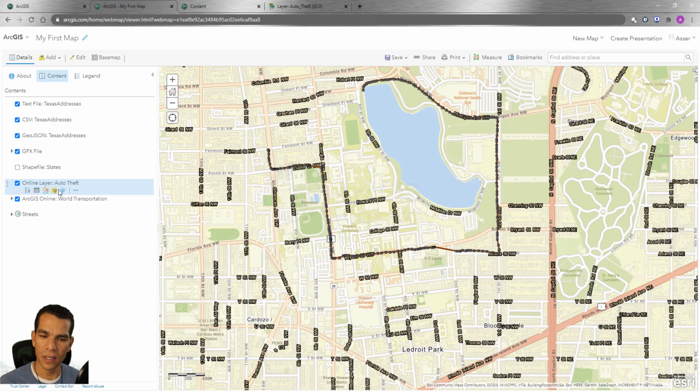So for example, for this layer, because it's a feature service, we have an extra option here that is filter, and filter is very similar to the query definition in ArcGIS Desktop or ArcGIS Pro, where you can make a definition to show specific features and hide others, and we will see how we can do that.